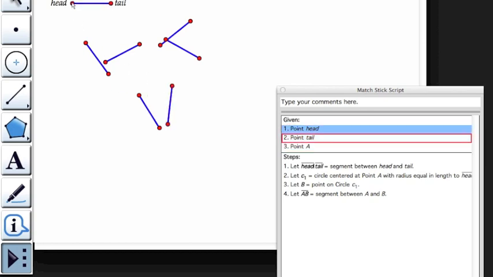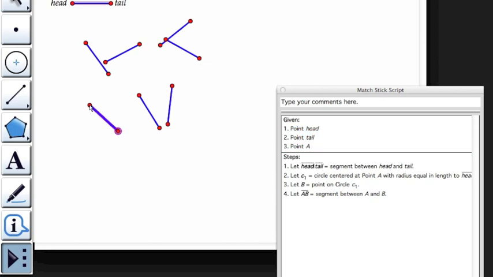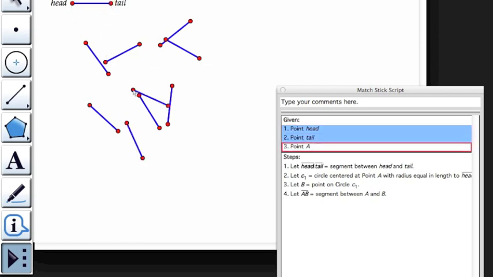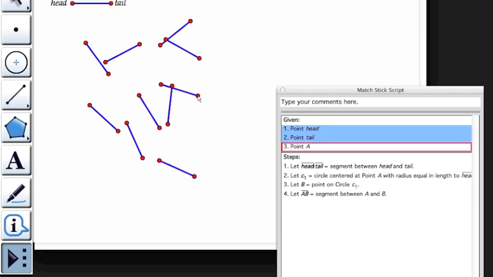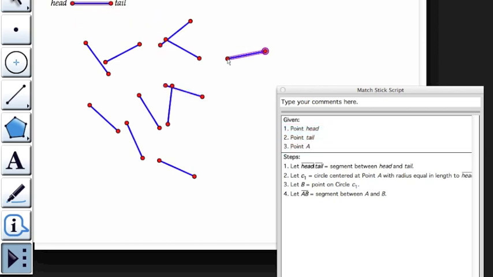But one thing that becomes annoying about this is that every single time I create a new matchstick, I have to select that point head and that point tail, and it's always the same 2 points that I'm selecting there. The point A here is always a different point, but the point head and the point tail are always the same. So it would be nice to be able to tell Sketchpad, hey, I want the same points always selected for these 2 pieces of given information. And this is the way you do that.